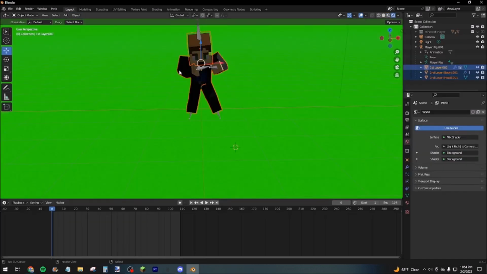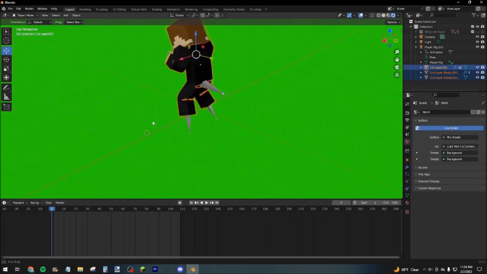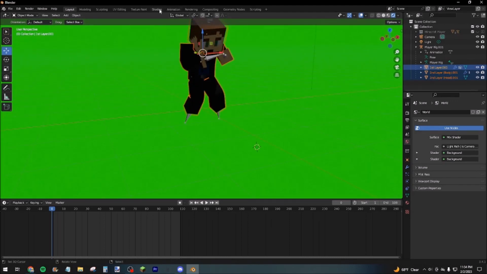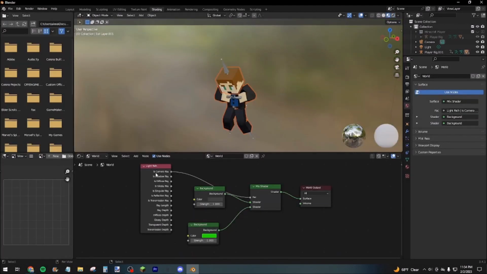Now if we go to layout, we can see our character is no longer being affected by the lighting. I'll go back here just for a second if you need to see this again. So light path, camera ray connects to here in our mix shader. Background connects to shader under mix shader. This is what you need to not have the lighting issue. Okay.